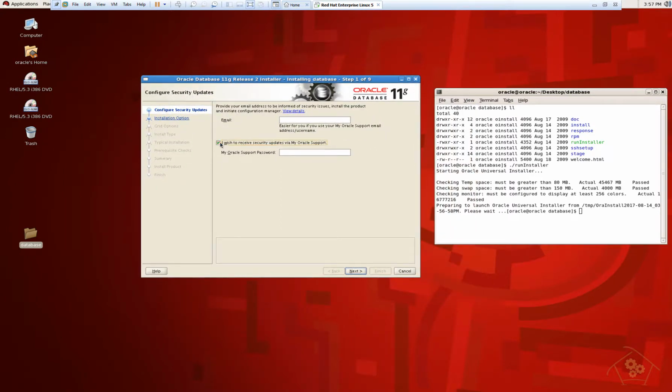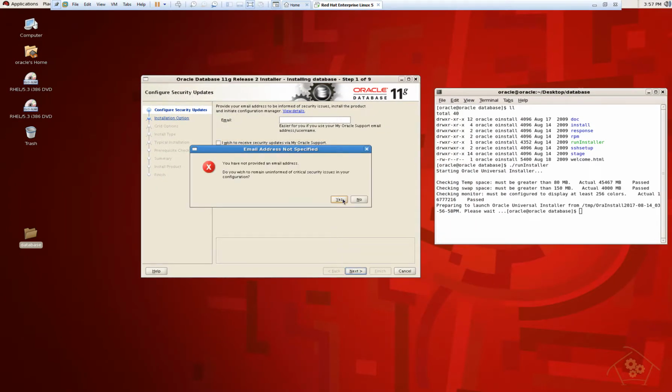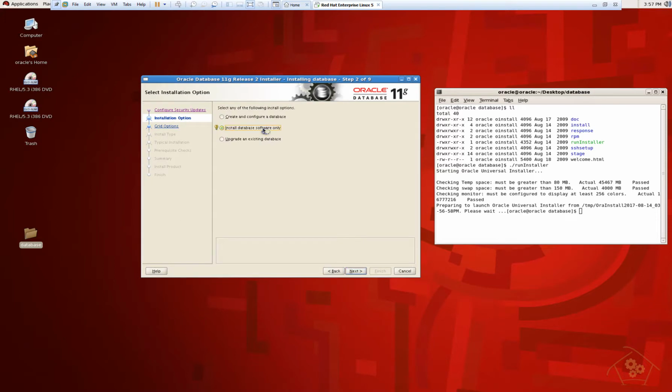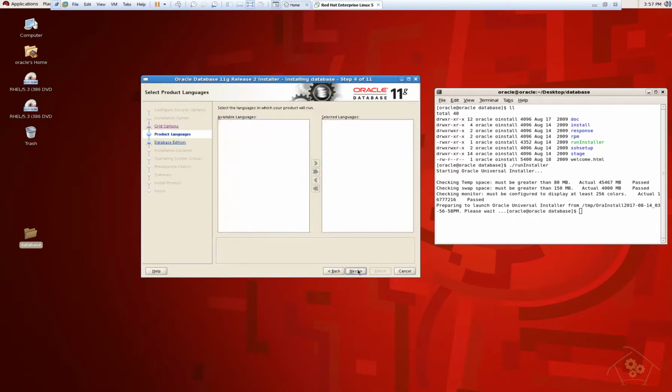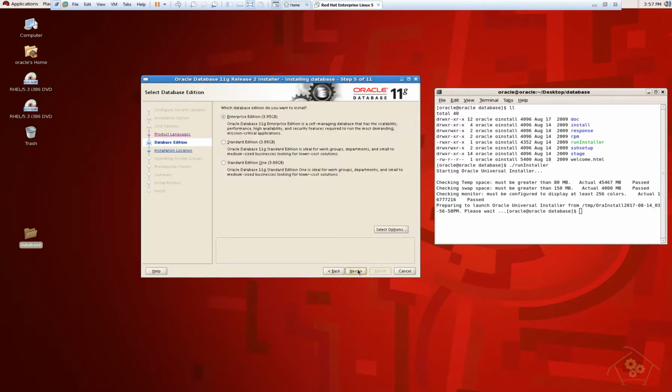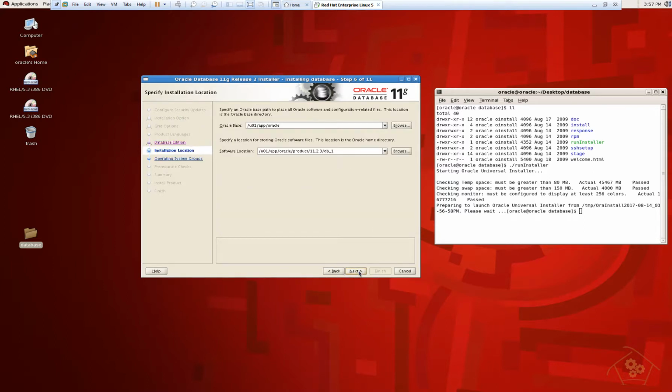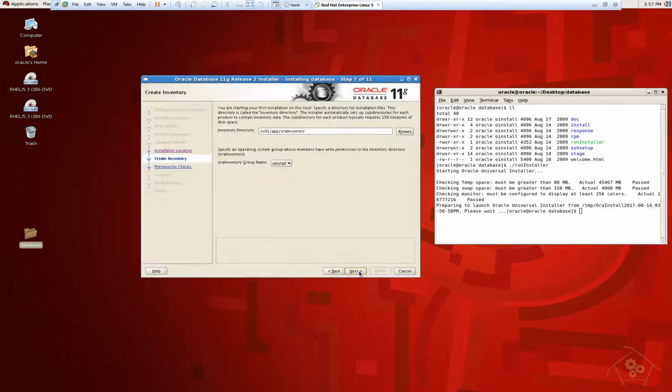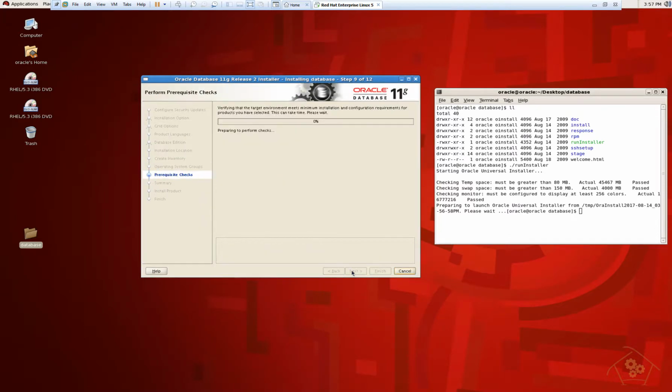We don't want any emails. Click next, and I will install database software only. I will configure later. Single instance, click next. English language, click next. Enterprise edition, that's it. We have set up the directories and the installation rights. Click next. It will check the prerequisites.